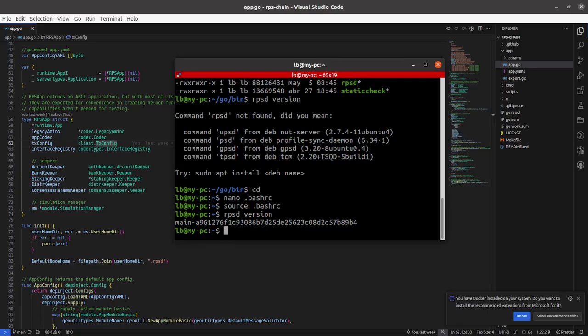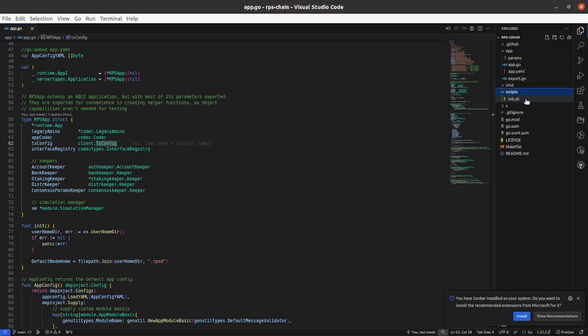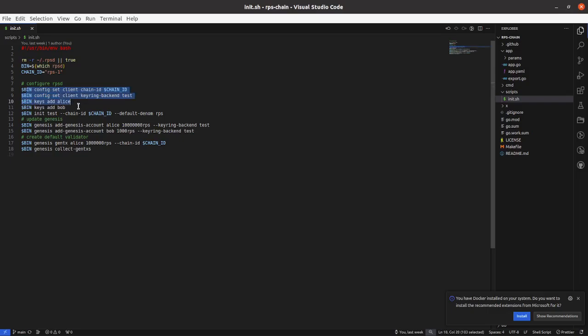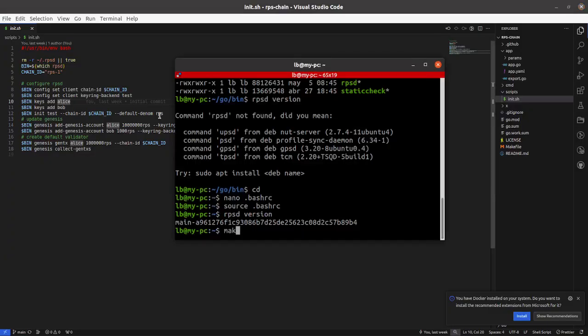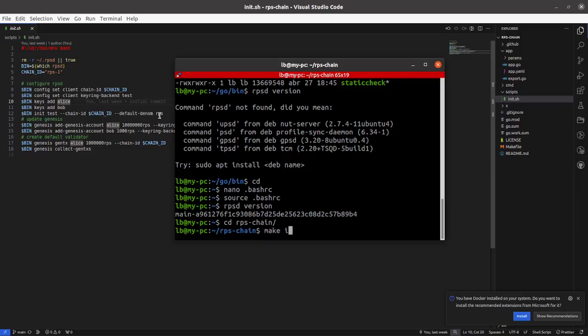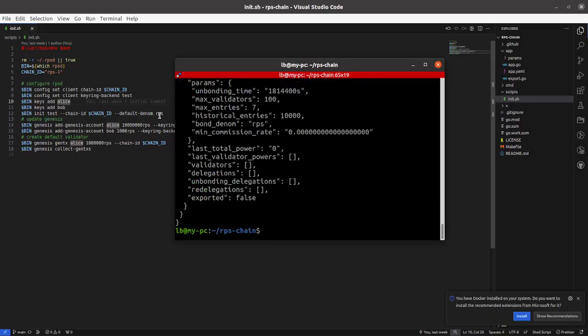The next step, we can start the chain with this minimal configuration that we have in scripts. We will understand later on what are all these commands about. But for now, let's just run the make init inside the RPS chain repo. And this will generate a genesis for our chain. And then we can start our chain.